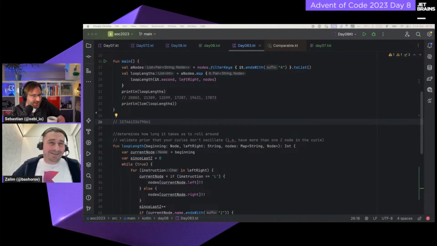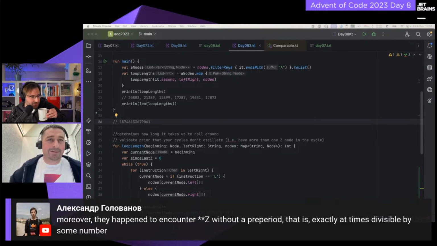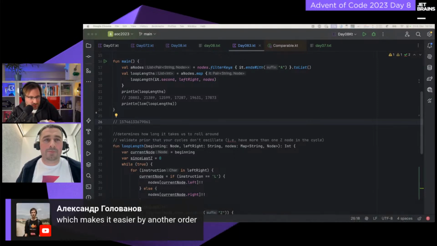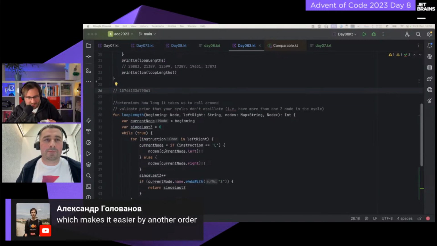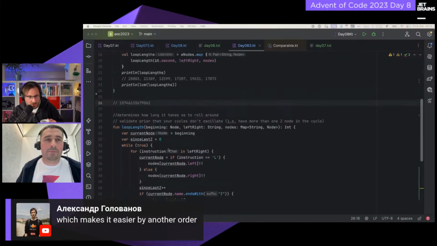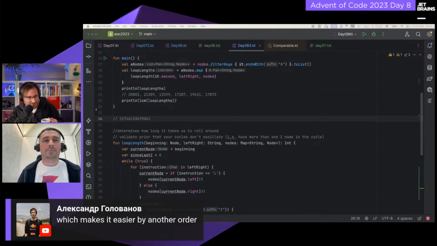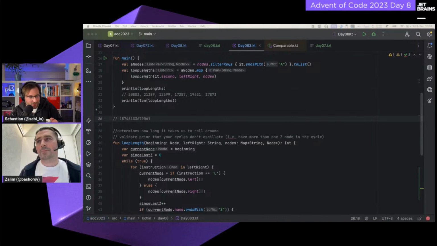Okay. Yeah, Alexander also mentions here that in the input values, you happen to encounter Z without a pre-period, so that it is exactly at times divisible by some number, which makes it easier by another order. And that's exactly the thing that we're either implicitly or explicitly exploiting with our implementation here.